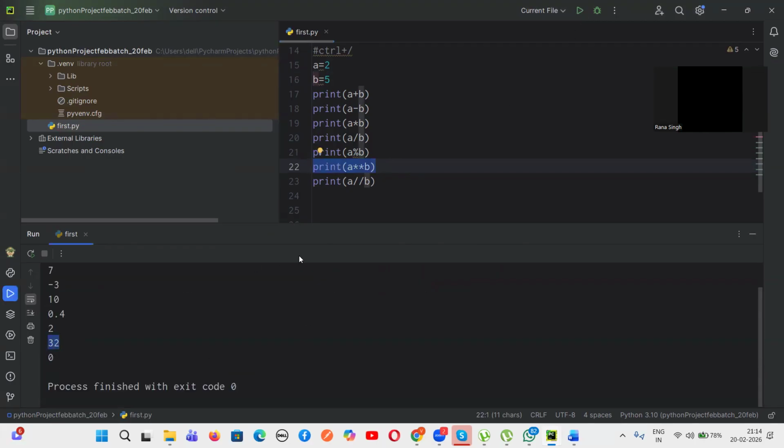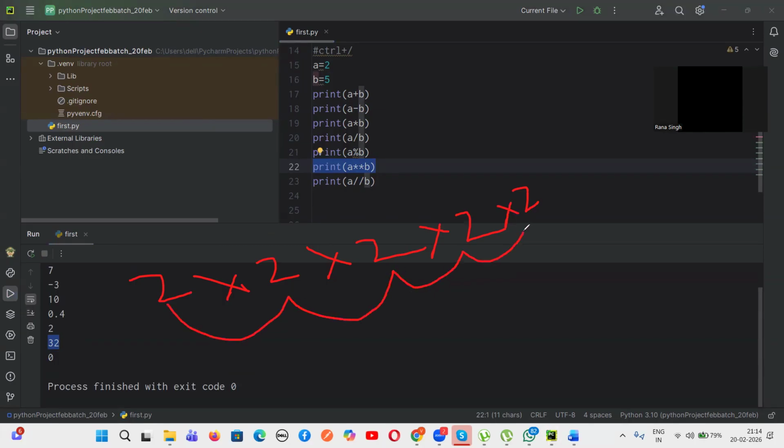I told you, right? 2 will be multiplied how many times? 5 times. 2 into 2 into 2 into 2. 1, 2, 3, 4, 5. Yes or no, guys? 2 2s are 4, 4 2s are 8, 8 2s are 16, 16 2s are 32. Am I clear, guys? Yes or no? Yes, sir.